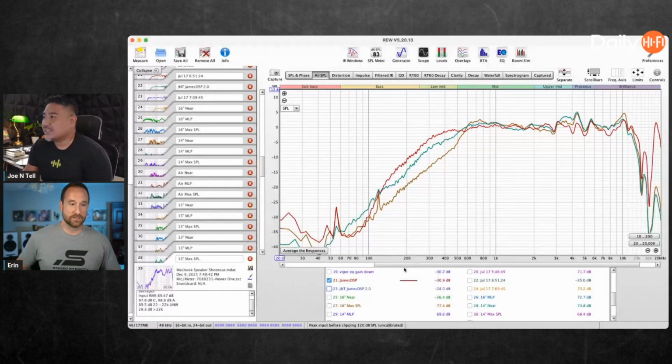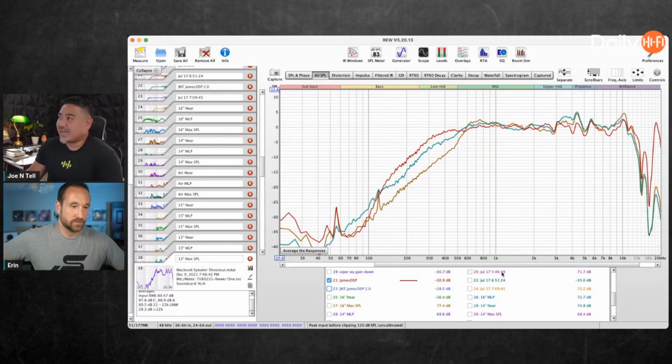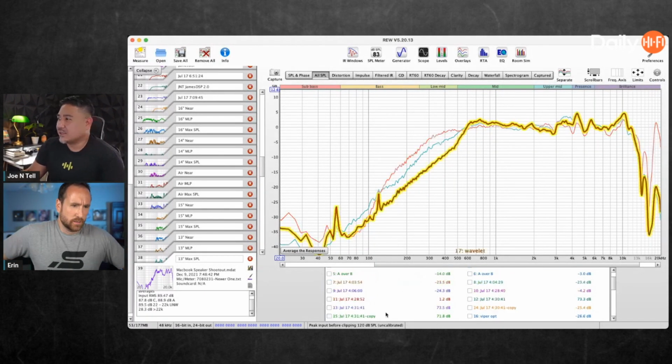Oh yeah. So here's the measurement of this tablet speaker, because I'm sure everybody's dying to see it. This is a little Samsung Galaxy tablet, but this is after I EQ'd it, because before it looks pretty ridiculous.